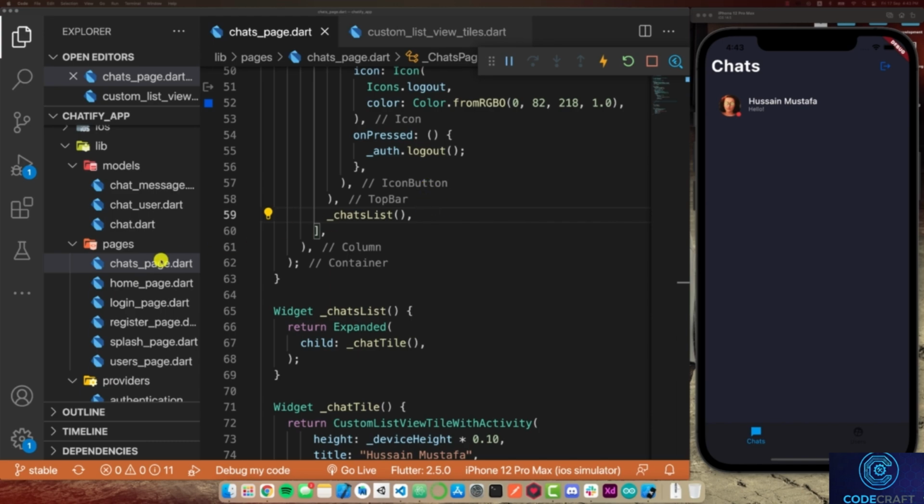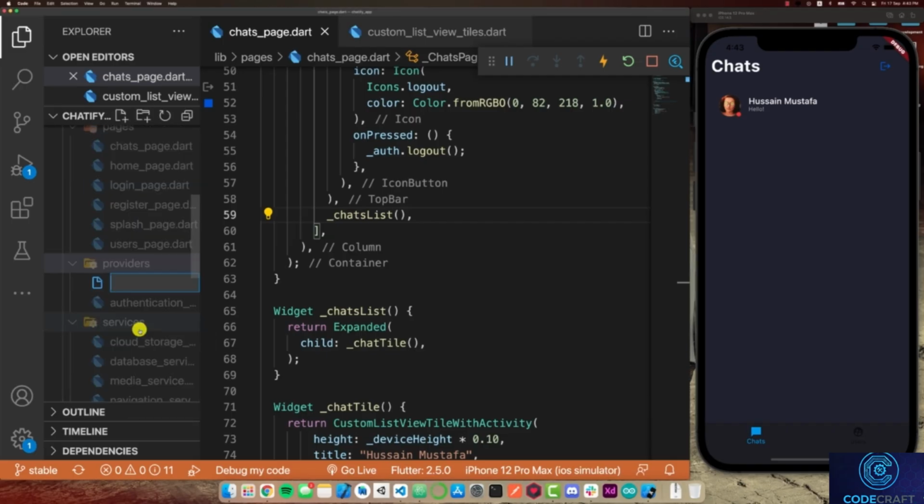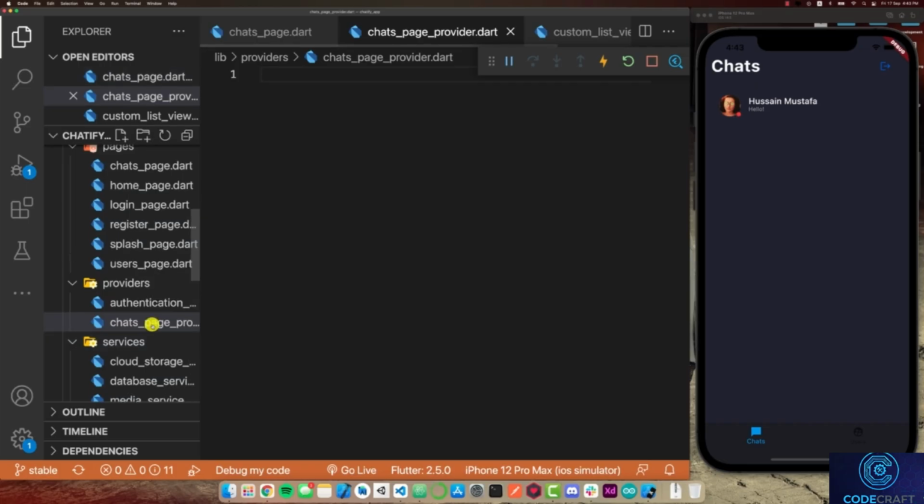So the first thing that I'm going to do is go to my providers folder, and inside of here, I'll create a new file, and I'm going to call this chats_page_provider.dart. With this done, I'll open the file up.